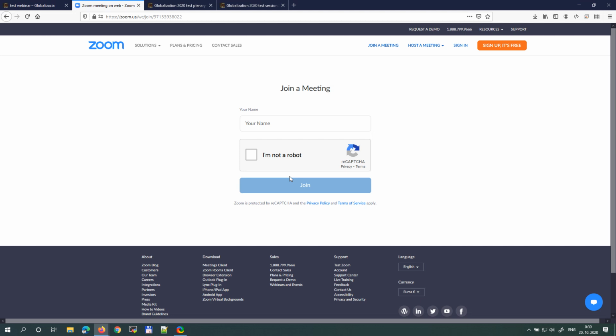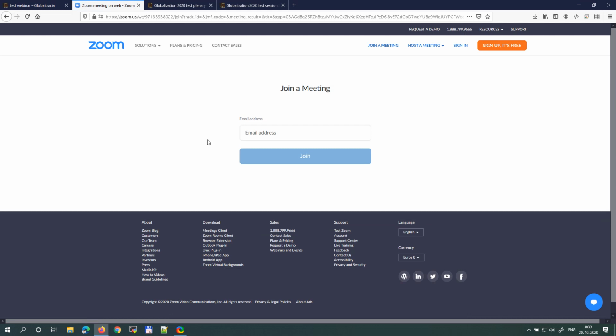In the first step, we have to type our full name. In my case, it's Thomas Fred. I have to confirm the CAPTCHA that I'm not a robot, and this will activate the join button. So we will press it, and the wizard will forward us to the second stage, where we have to enter our email address. And this is what I will do now. thomas.fried@gmail.com in my case, and once again press the join button.